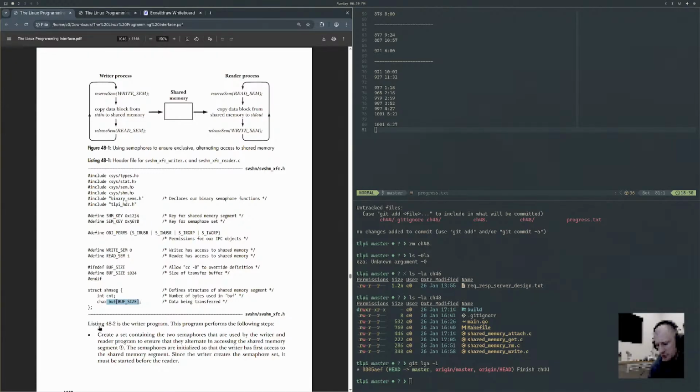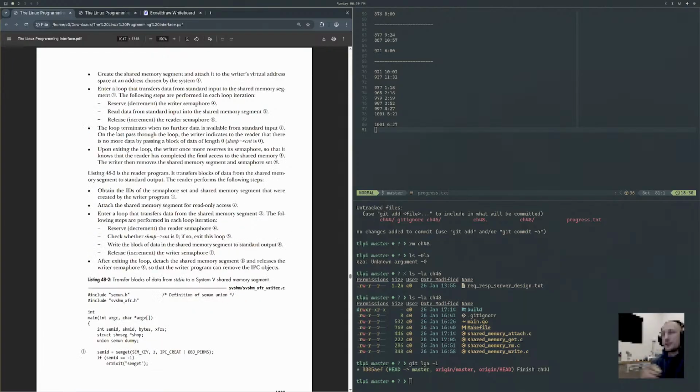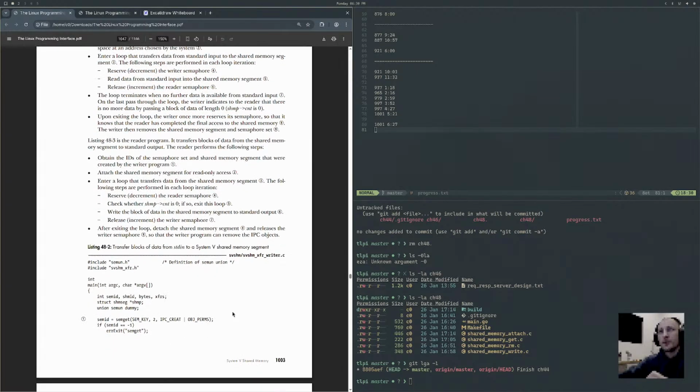The semaphores are initialized so that the writer first has access to the shared memory segment. Since the writer creates a semaphore set, it must be started before the reader. Then it creates the shared... You know what? I'm just going to read the code because I don't like reading people's textual descriptions of code. I'd rather just read the code.